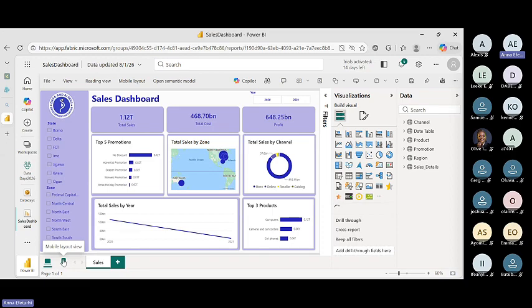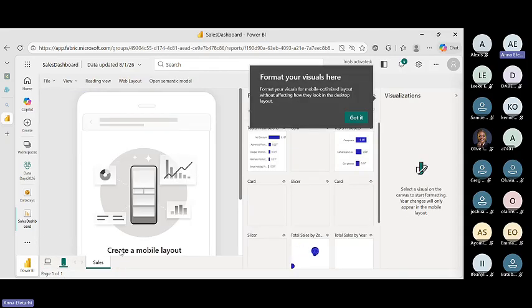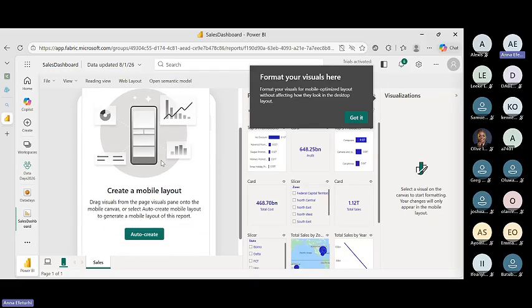This is the mobile layout. This can as well be created in Desktop, but I usually prefer creating it in Power BI service, because even if you create it in Desktop, you still come back here to rearrange it. So instead of double work, I prefer creating it here in Power BI service. So here we are. This is the mobile layout. This is like your phone. And if you say auto create, it's going to arrange them. These are your reports.